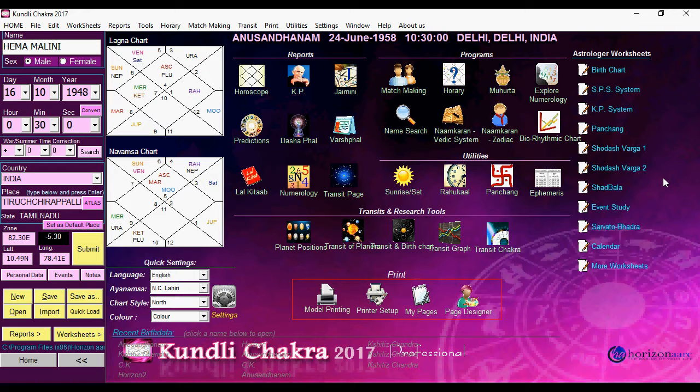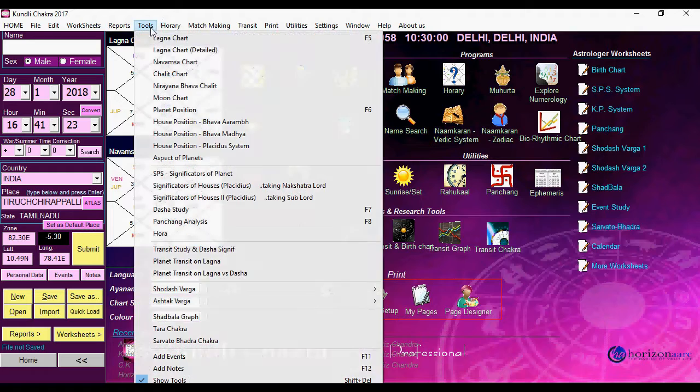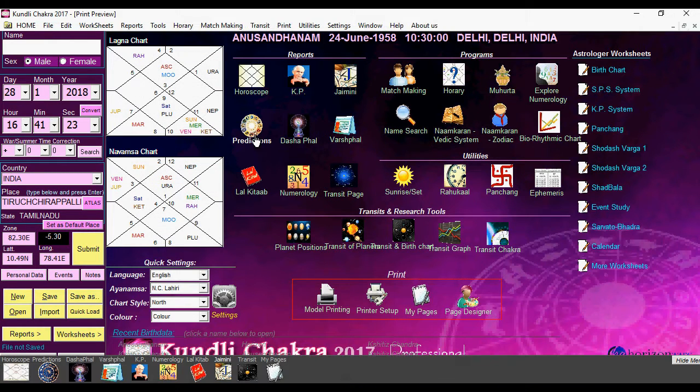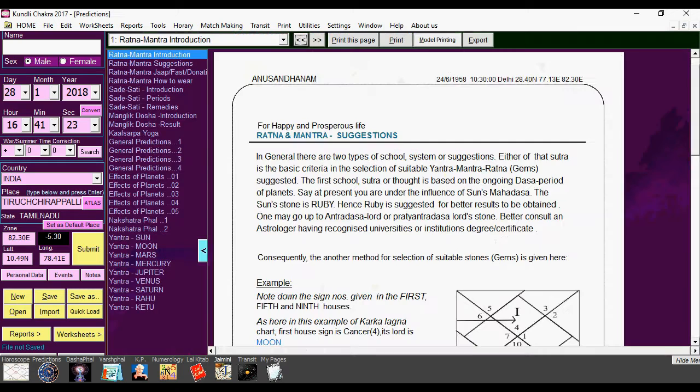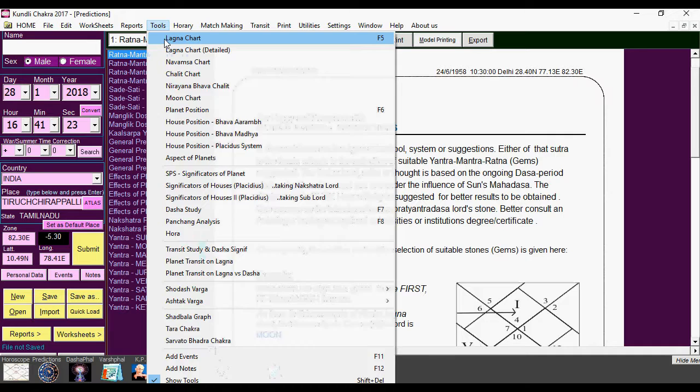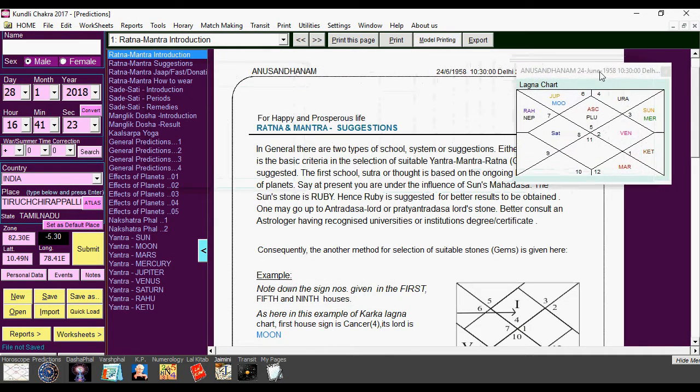So this was the overall view of this software, and you can see it's a very quick and easy to use software. Another part I'm going to show is the tool section. In the tool section, many times we are studying the predictions part and we want to study the Lagna chart over here, and we want to study some dasha part. You can open it from the tools.